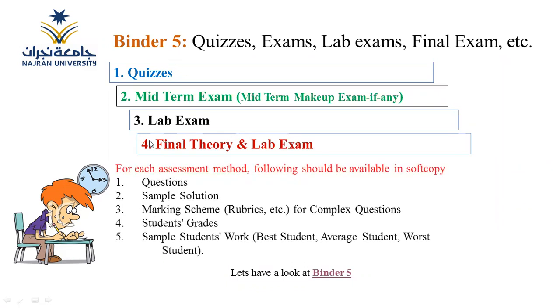For each assessment method, it is very important that the following should be available in soft copy: the questions of your assessment method, the sample solution. Number three, the marking scheme you have to provide, if it is only for a complex question. You have to give the student grades. You have to provide the sample of the student work in terms of best, average, and worst marks.